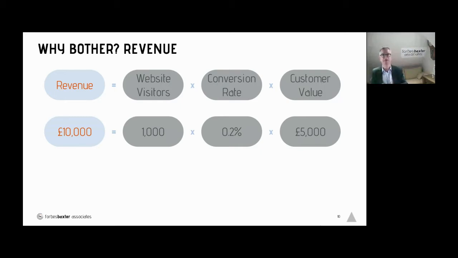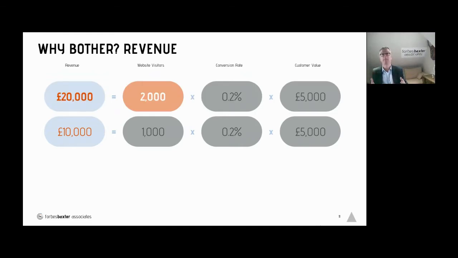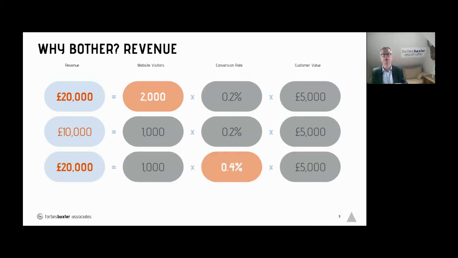And now here's the question. How do you double the revenue you get from your website? Well, obviously there are 2 ways. You could either double the number of visitors you get from 1,000 to 2,000, that doubles your revenue. But you can also double the conversion rate from 0.2 to 0.4%. That will achieve the same goal.